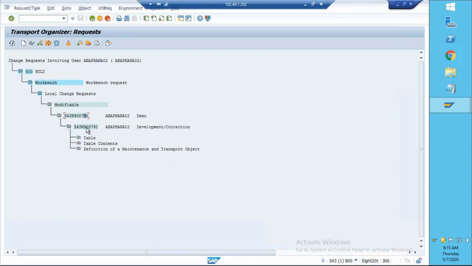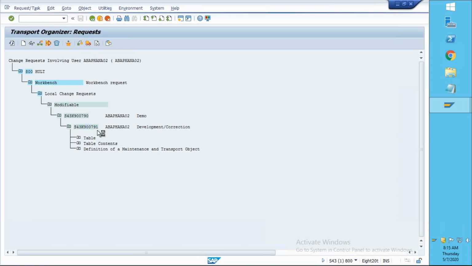Okay, the task will be released, and one check mark will come over here. So I have clicked on this release button, and if the system is properly configured, it will get released. So this is the work of Basis to configure all these things. The system is checking whether it is possible to release or not. So if you click on this button, it will get released.